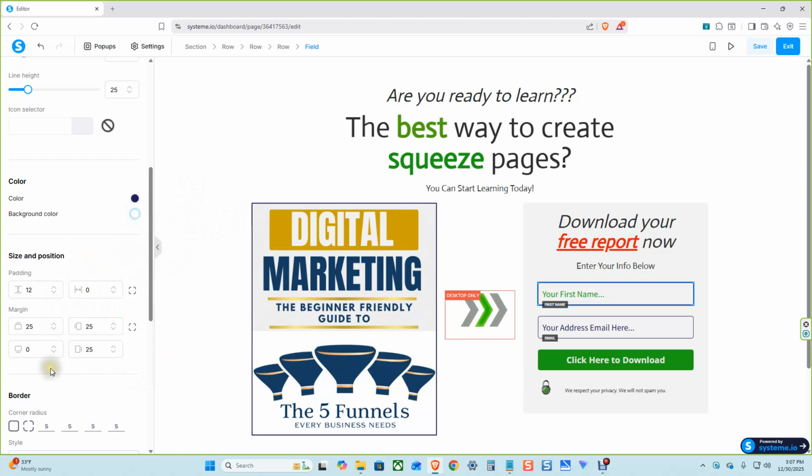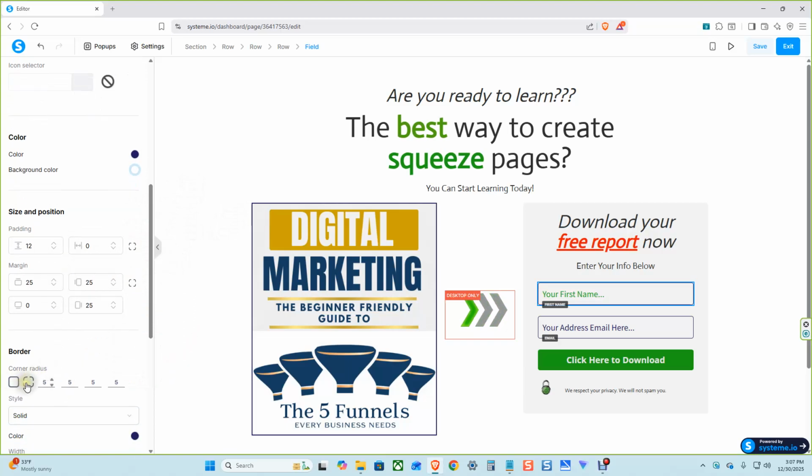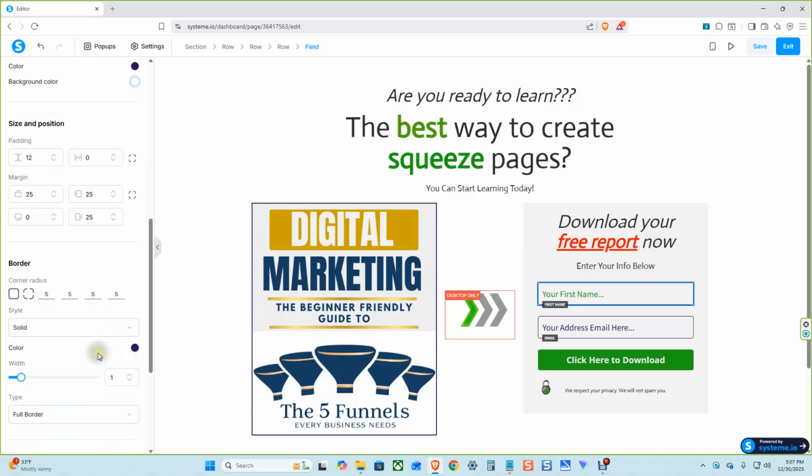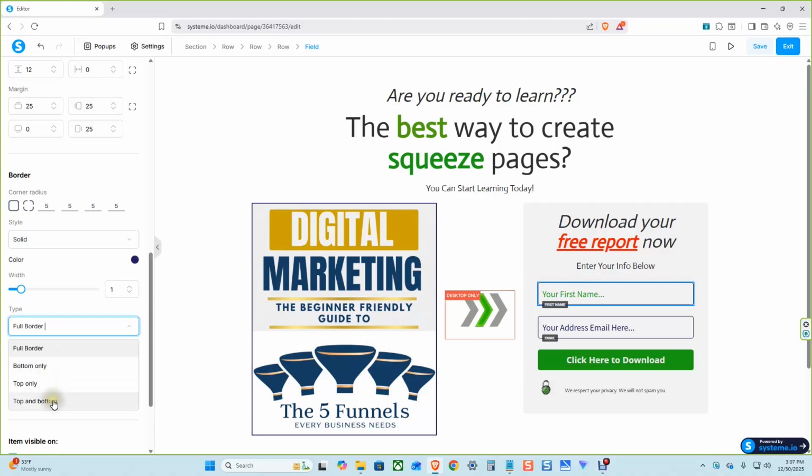Size and position, you also have options here for changing the radius of the corner and the color, and you can decide whether you want to have a full border, bottom only, top and bottom border.